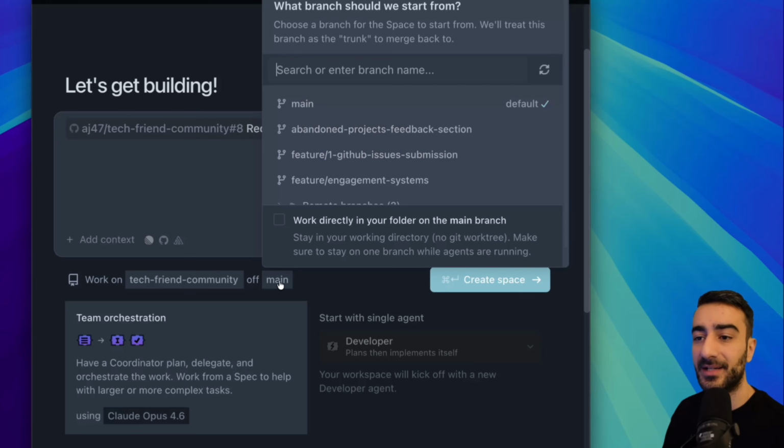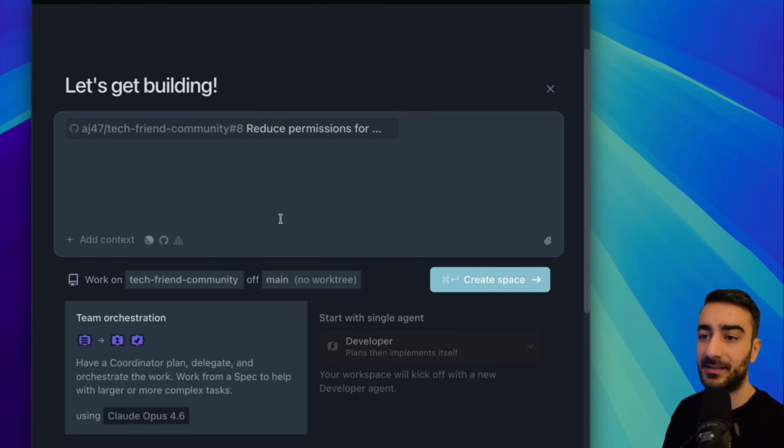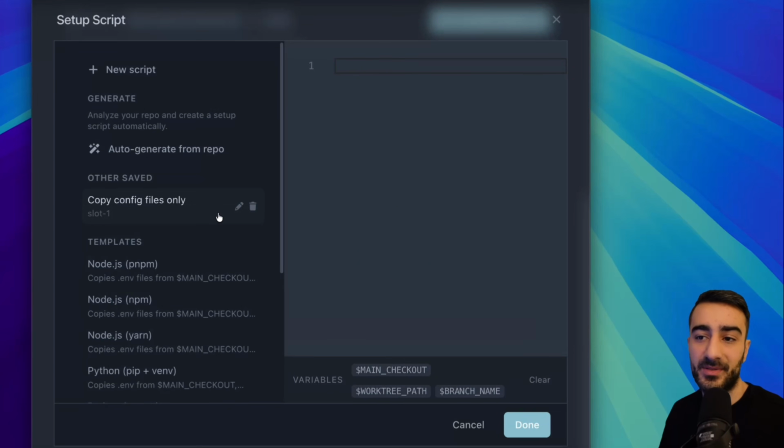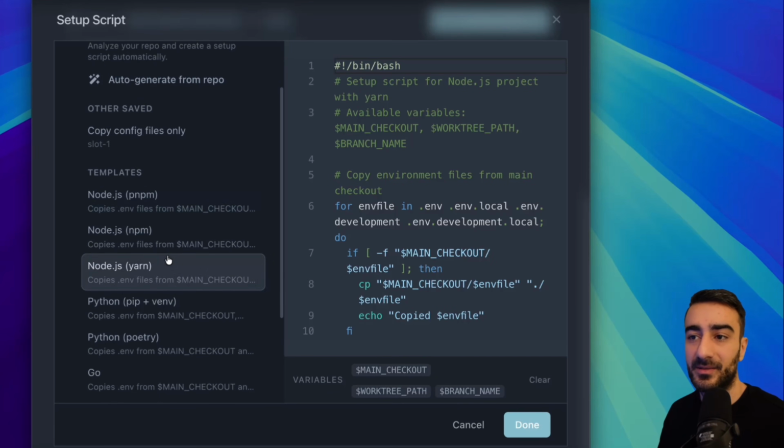Now, if you click on the branch name, you can choose to work directly in your folder, so it won't create a work tree. Some people like myself often prefer not to work in work trees. You can also configure setup scripts. There's even some templates to start with to initialize the repository environment before your agent starts work there.